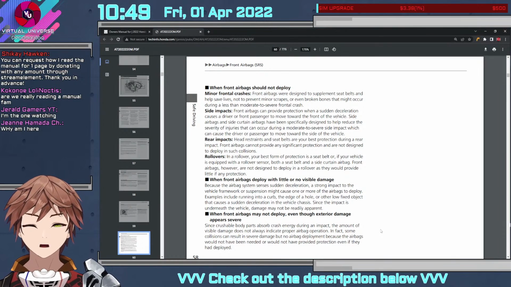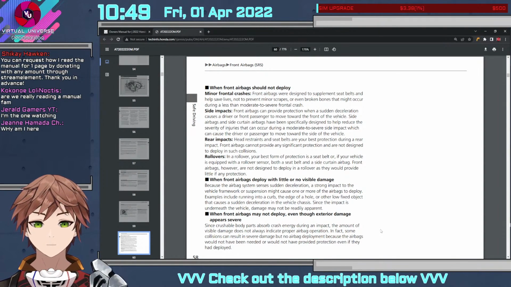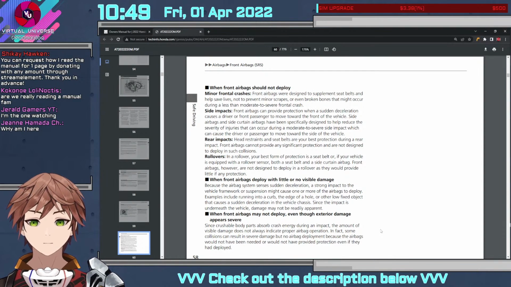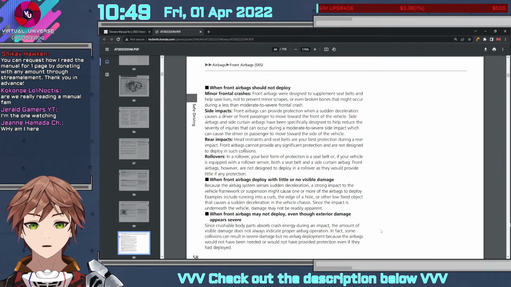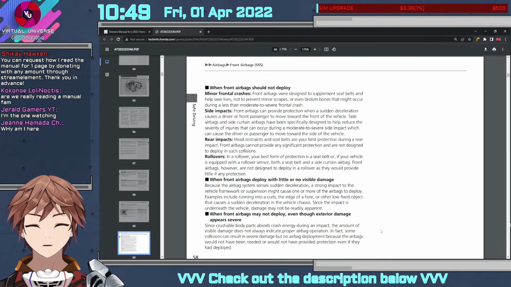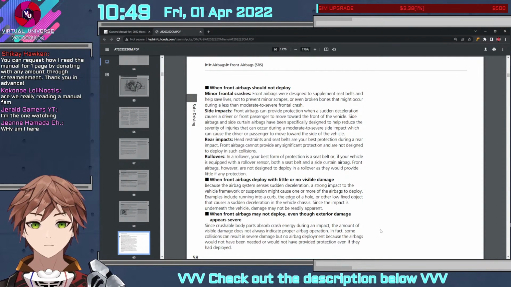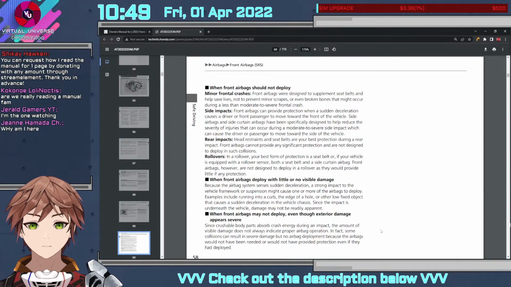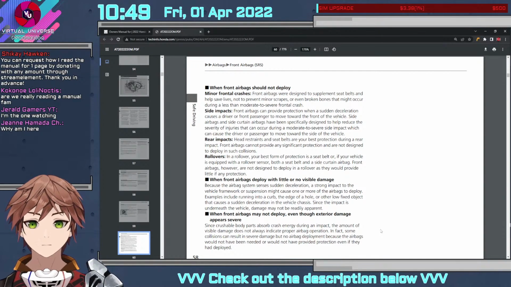Moving on. When front airbags may not deploy, even though exterior damage appears severe. Since crushable body parts absorb crash energy during an impact, the amount of visible damage does not always indicate proper airbag operation. In fact, some collisions can result in severe damage but no airbag deployment because the airbags would not have been needed or would not have provided protection if they had deployed.